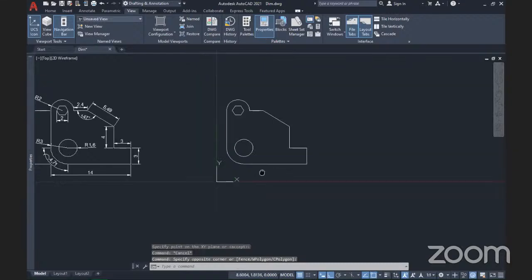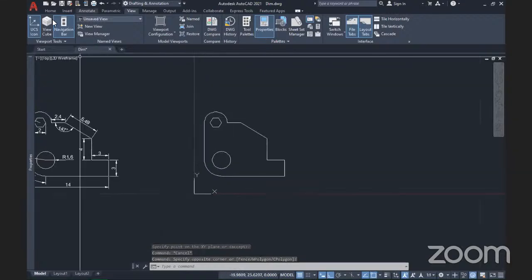Now, to explain what this other one does, navigation bar off, please. Yes.